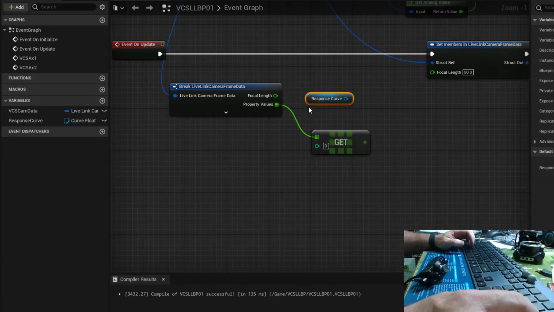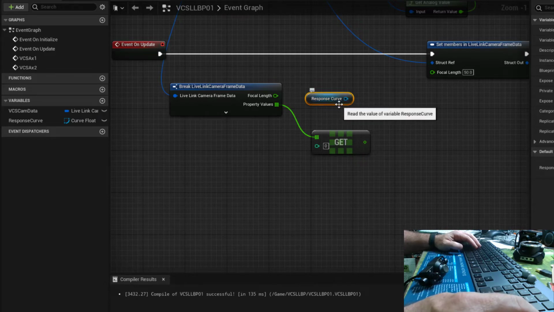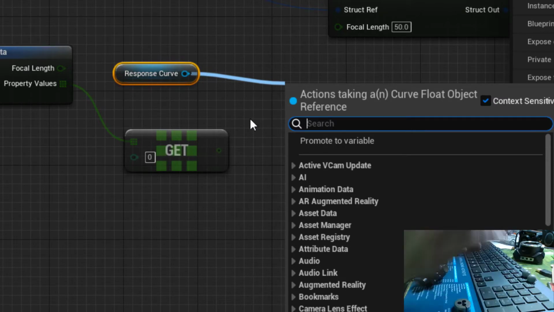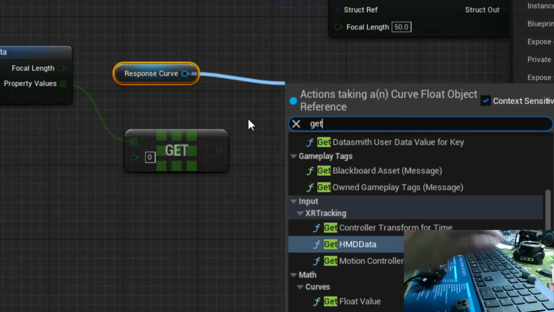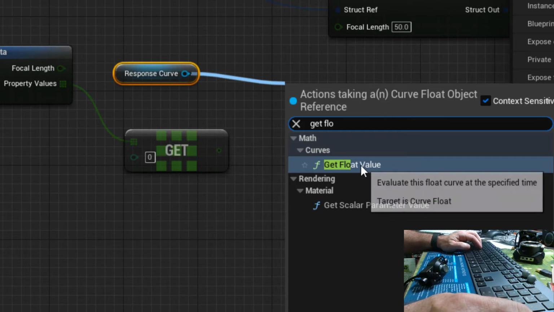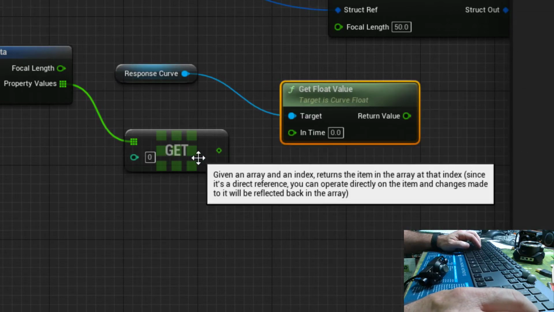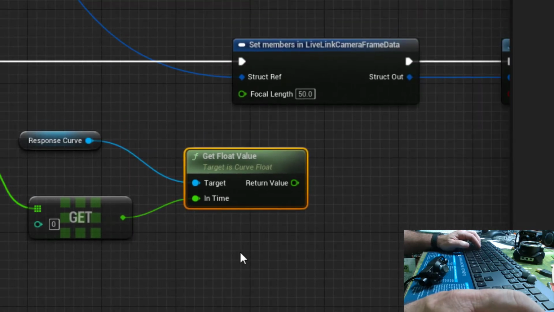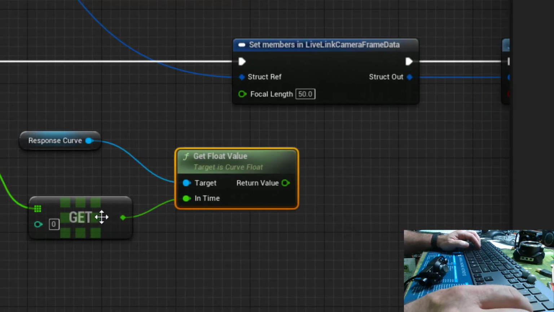that response curve. And then to use it, we just get a float value based on this curve, which will give us an opportunity to have an input value. So just type in get float value. Here's our input, and we're going to get our input based on our joystick value. And so there we go. This will translate our joystick value to a curve value.